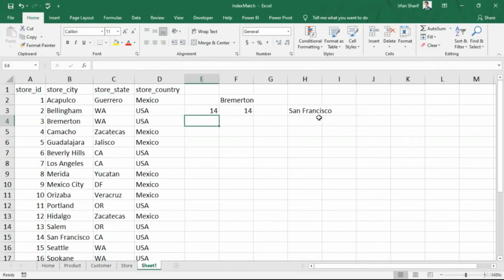So what is San Francisco? Let us go to this column here. So if I go to number 14, you can see that the city against that is San Francisco. So that is exactly how we can use the index and match in combination to find our answer.